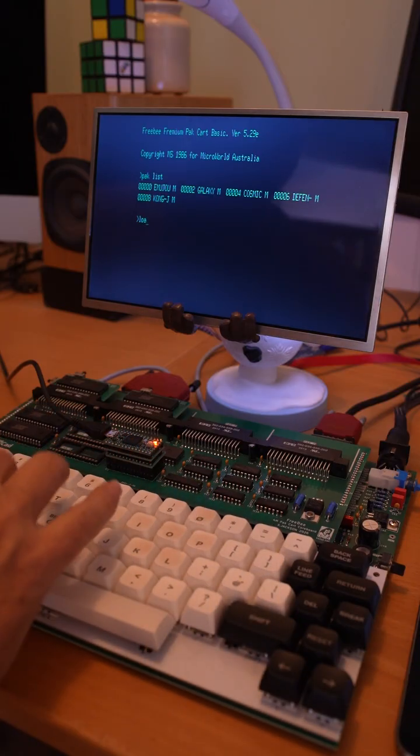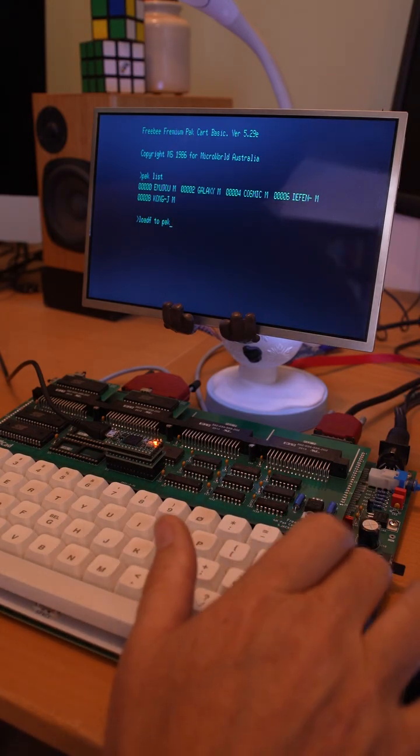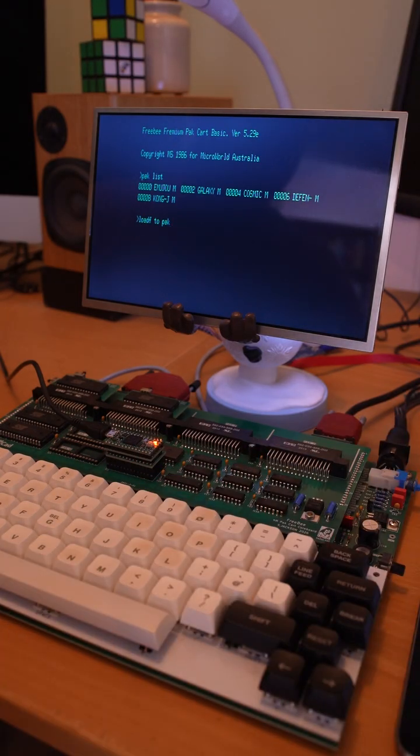So LOAD to PAK is the magic key, and I'll hit play, and then I'll just describe what I'm doing. So I'm actually using an iPad as the tape deck. I've created cassette games. I have a list of cassette games on my iPad that are all stored at twice speed, 2400 baud, because I've modified the basic to allow twice speed loading using LOAD.